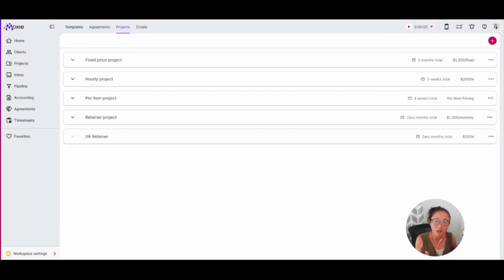You also have project templates. So if you think of in scope, you have projects and then you have tasks.